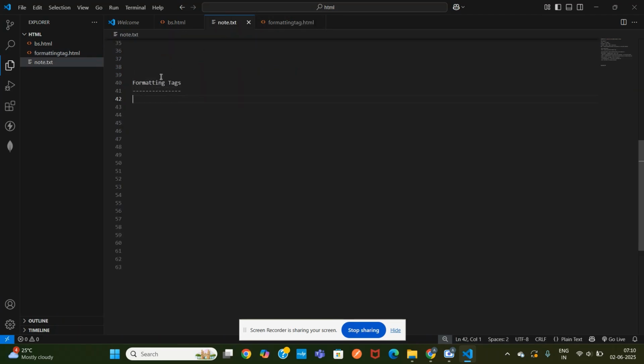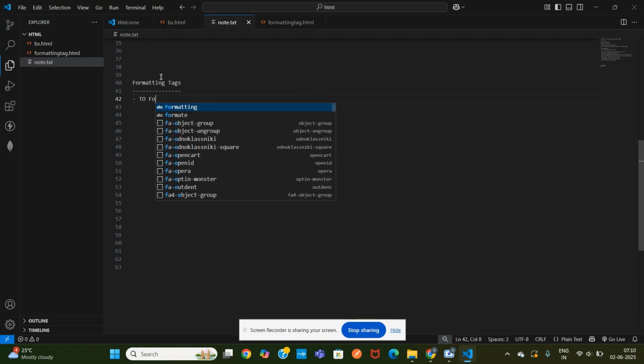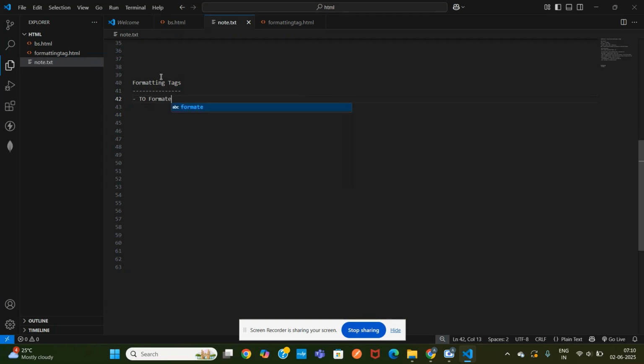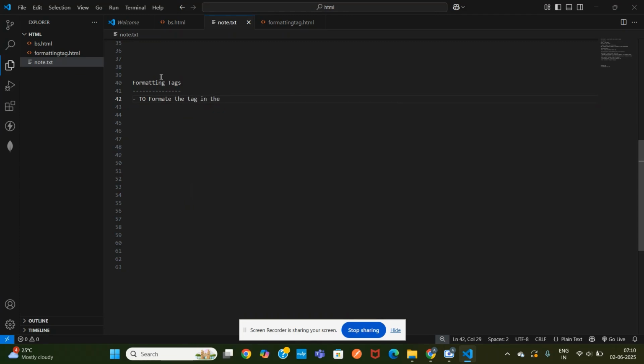So generally, formatting tags are used to format the text in the HTML document. So let's discuss them one by one.